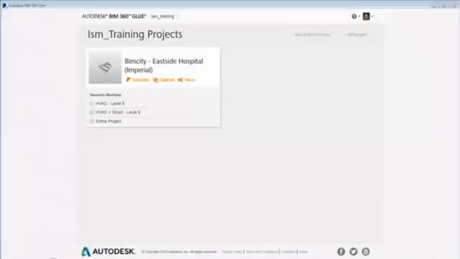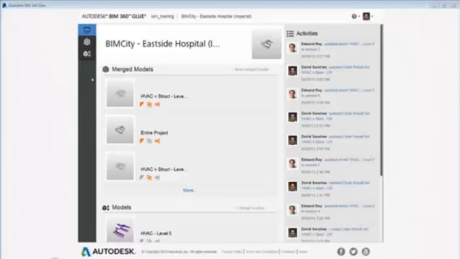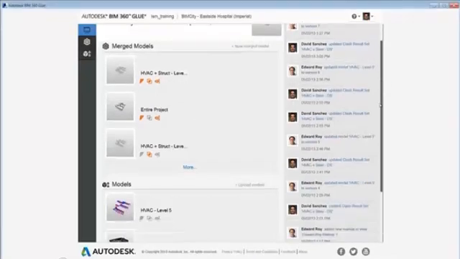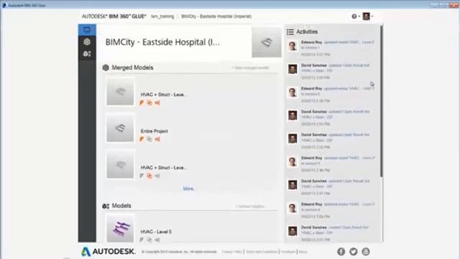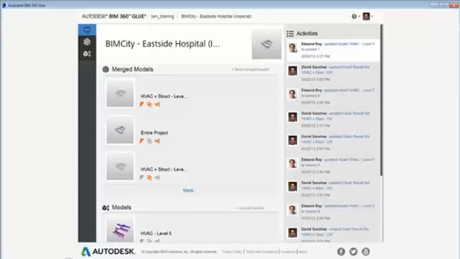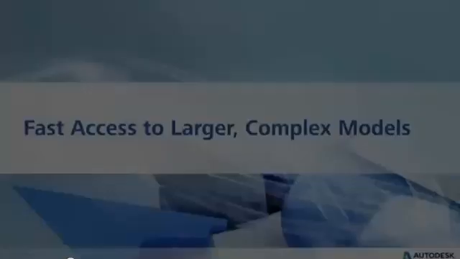Gain better visibility into the latest project activities, such as recent updates to models, clash detection results, views, and markups with the new project-specific pages. Team members' pictures from their Autodesk ID profile appear next to their activities to enhance collaboration and teamwork.